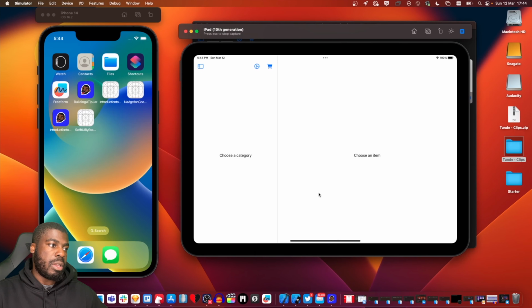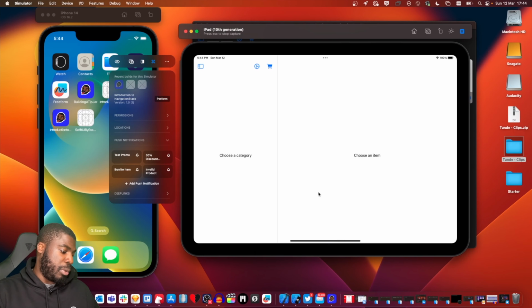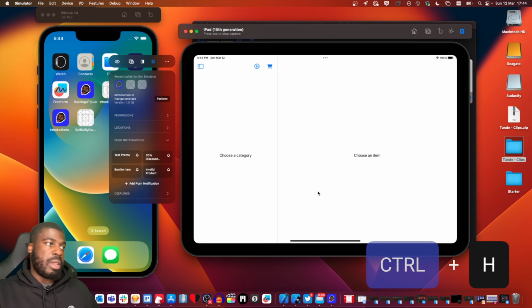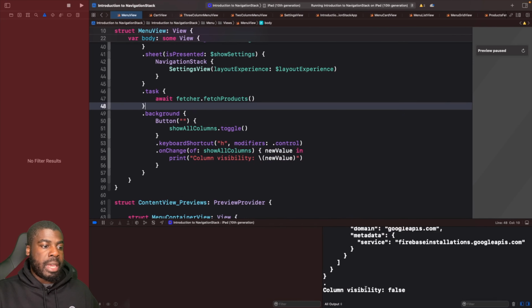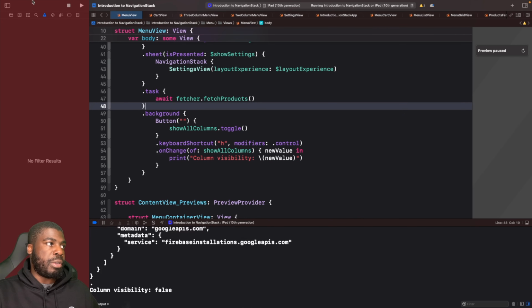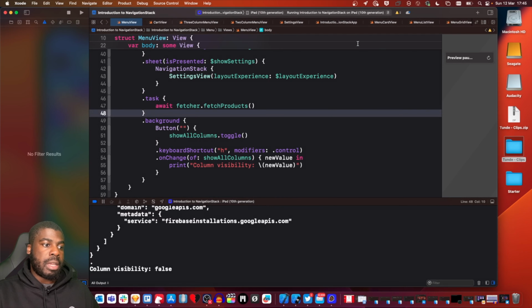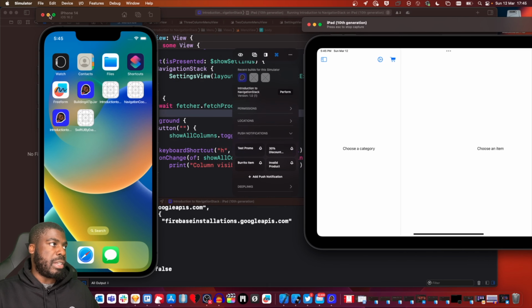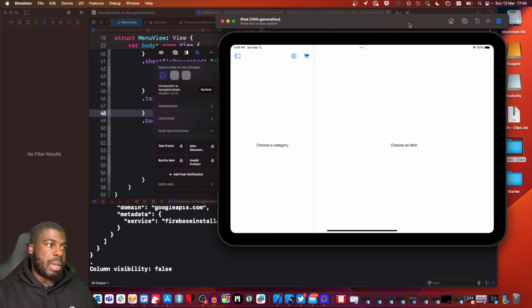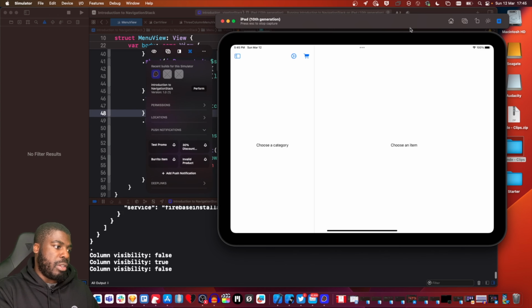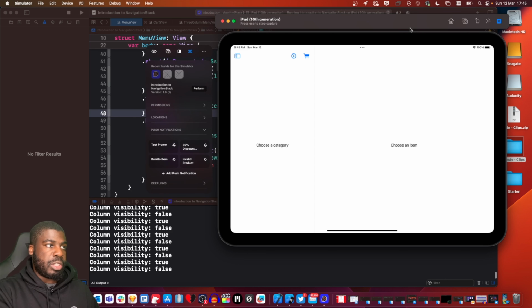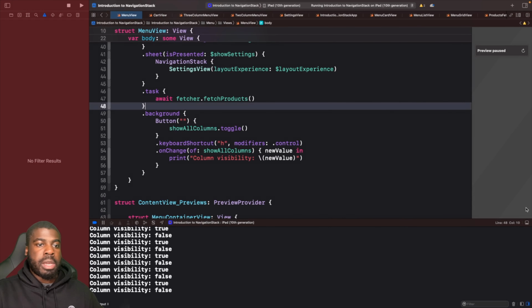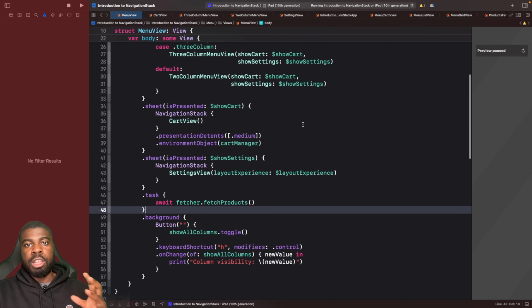So let's say on my keyboard, I'm going to do Control and H. And if I go back, you'll see that it's actually printing out a value. Just so you can see that whilst I have the simulator open, if I just dismiss this, tap on this, and do Control-H, you'll see as I'm doing it, it's changing, which is what we want. Cool. So I'm going to hit Escape to stop listening for that. But what we want to do now is actually change our columns' visibility.